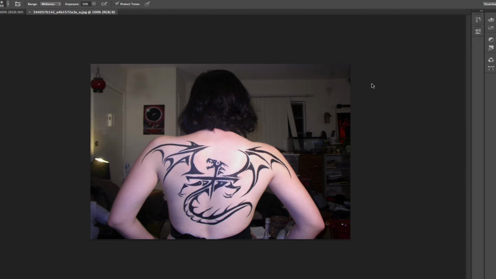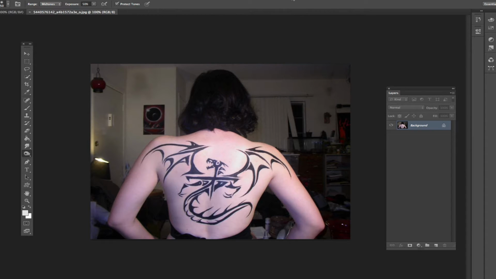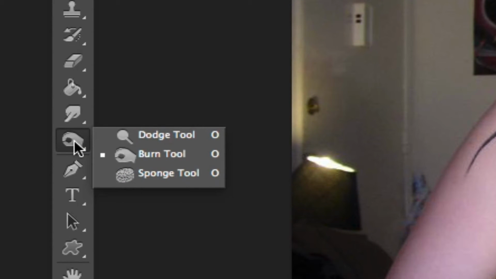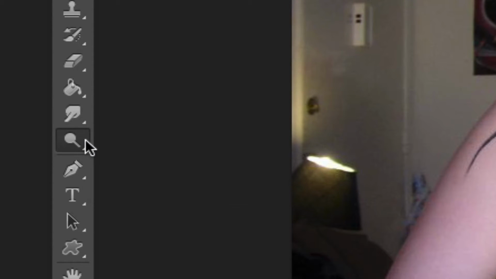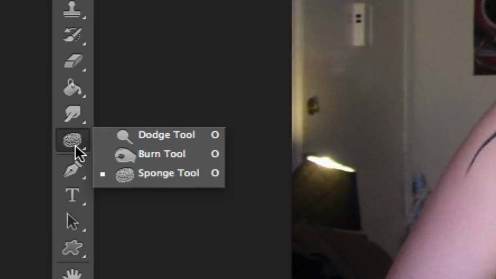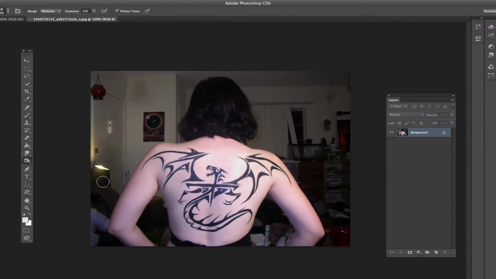Okay, so this is a very quick tutorial on how to create bruises really quickly. And there's actually a brush here called the burn brush tool. It's right here. And it might not look like that. It might look like the dodge tool or the sponge tool. If you hold down your mouse button, you'll be able to select the burn tool here. Or you can also just hit O.